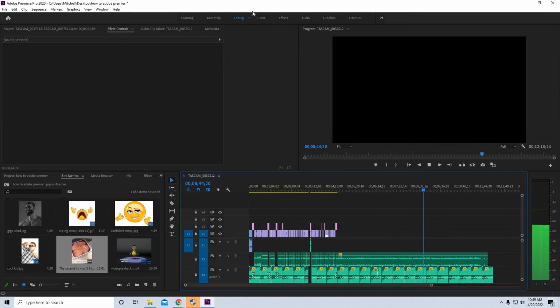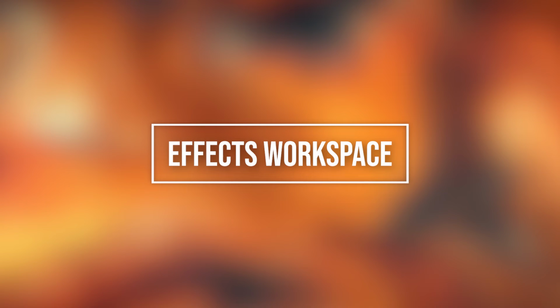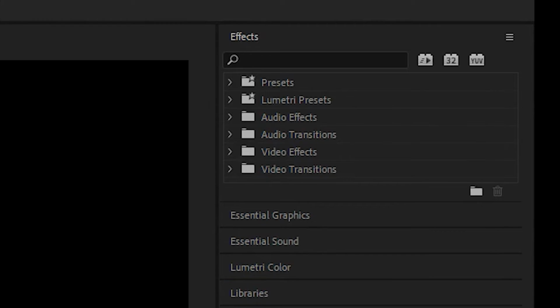Now that was just the editing workspace. Let's take a look at the effects workspace. Looks similar? Everything is the same except for this new window on the right side of the screen, and that is the effects library. From here you can find any effects you want. For time purposes, we will only be talking about these bottom 5 folders.